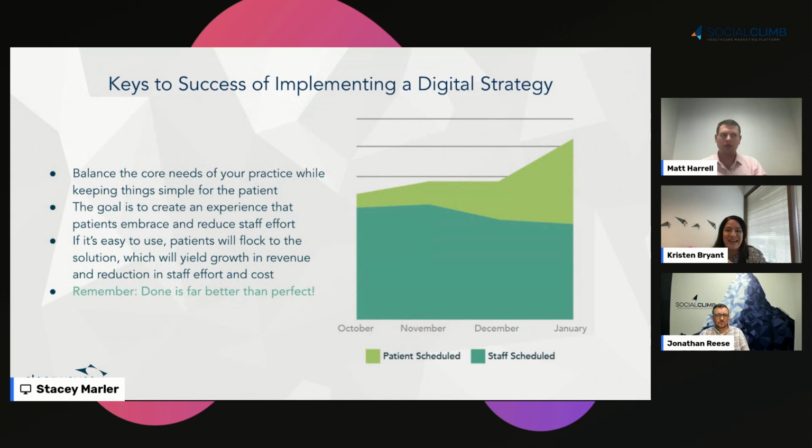Our client, Thomas I, provided the data and the graph on the right. They took the approach that done was better than perfect when they needed to find the right solution for online scheduling to help with their explosive growth. They implemented a self-service scheduling tool in October, and by January, growth was picking up significantly and doing it in the way they hoped, which was by appointments being scheduled by patients, then by staff, still growing overall. Scheduling isn't just a patient engagement tool, it's a patient revenue growth strategy to help your practice scale to new heights. And with that, I'll turn it back over to Matt.